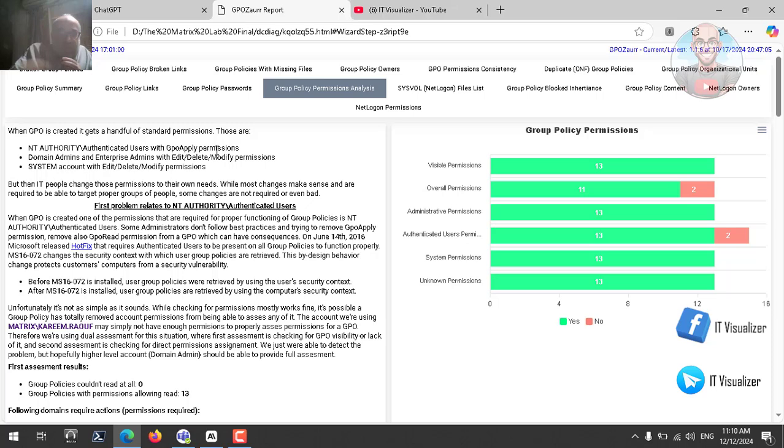Because if there are differences between the permissions of the group policy objects in the Active Directory database and in the sysvol folder, this can be a problem. When a GPO is created, it gets a handful of standard permissions. Those are: authenticated users have GPO apply permission and read permission. Domain admins and enterprise admins can edit, delete, and modify the permissions on the group policy. And System, which has edit, delete, modify permissions.